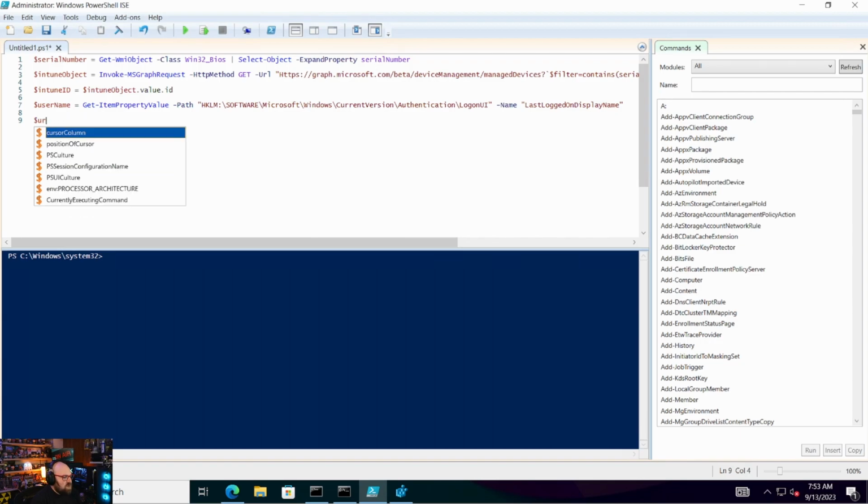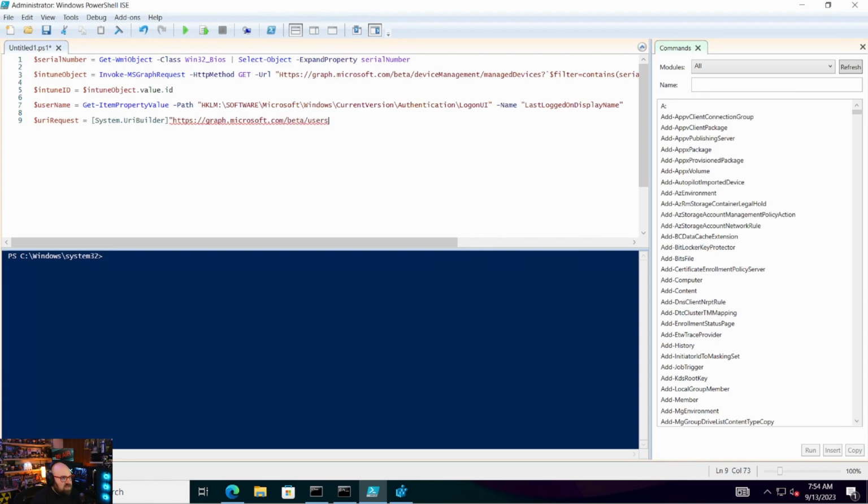This is our URI request. There's a built-in URI builder. URI request equals System.UriBuilder. And here we could just go ahead and put in our endpoint: graph.microsoft.com/beta/users. Perfect. Down here, we can put in our query, right?